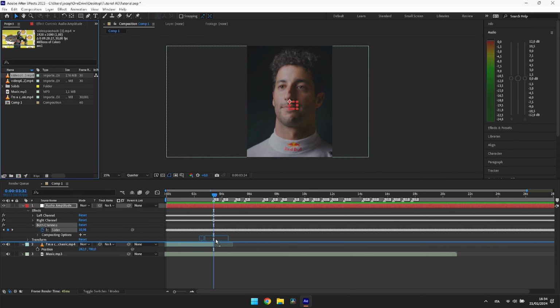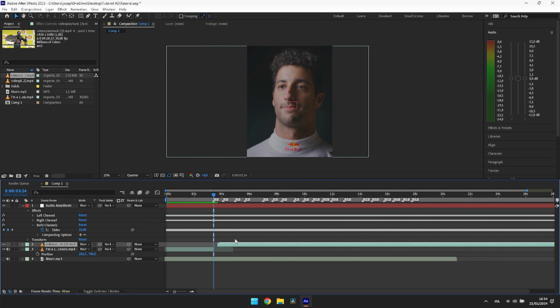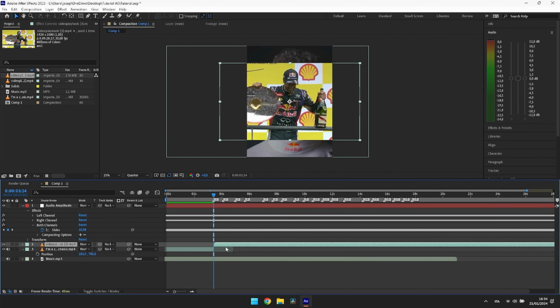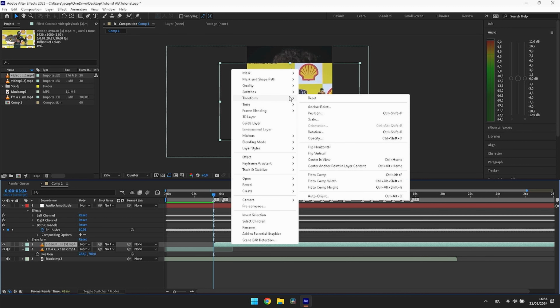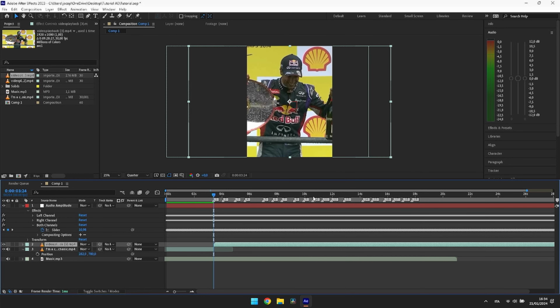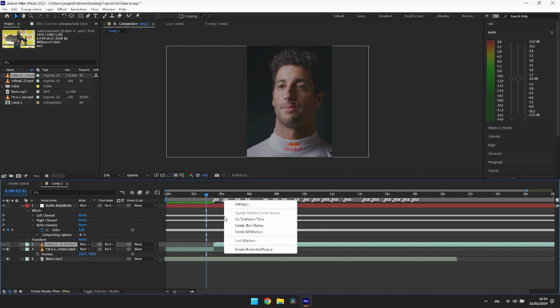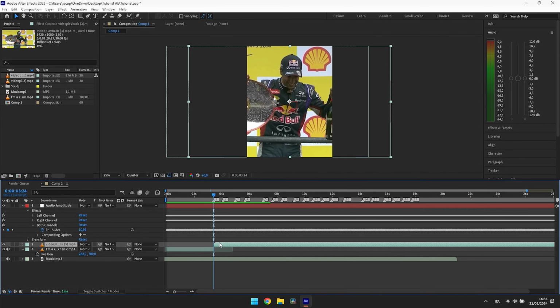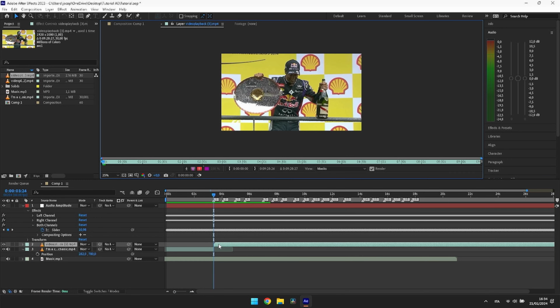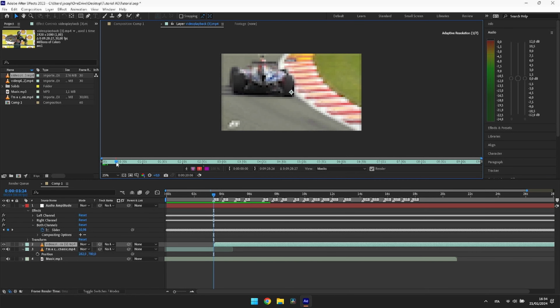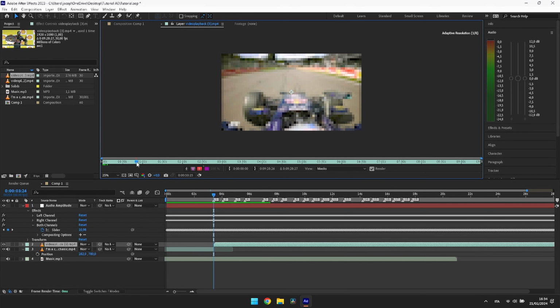Very high quality scene packs like this one of Daniel Ricciardo. So again, right click, transform, and fit to comp like this. We just want to go on our keyframe, double click on this clip, and select the clip that we want. This.